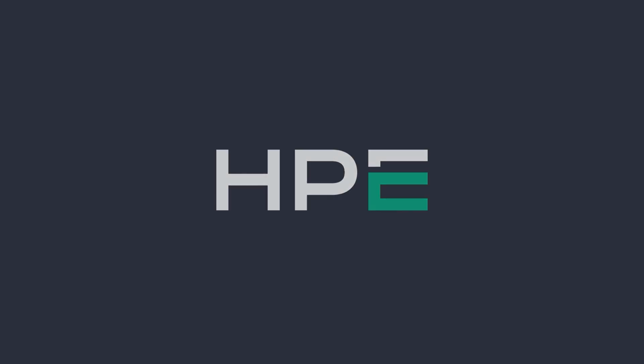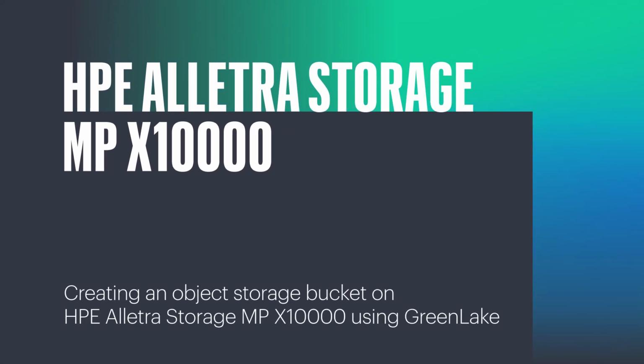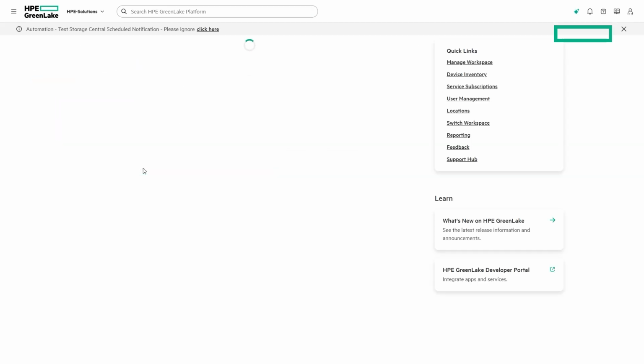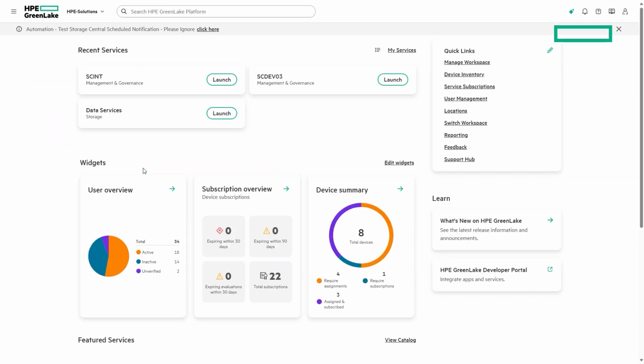In this demo, I'll be going over creating an object storage bucket using the HPE GreenLake web interface that is connected to an HPE Alletra Storage MP X10000. Here I'm logged into HPE GreenLake, selecting the HPE Solutions workspace where the X10000 is located.